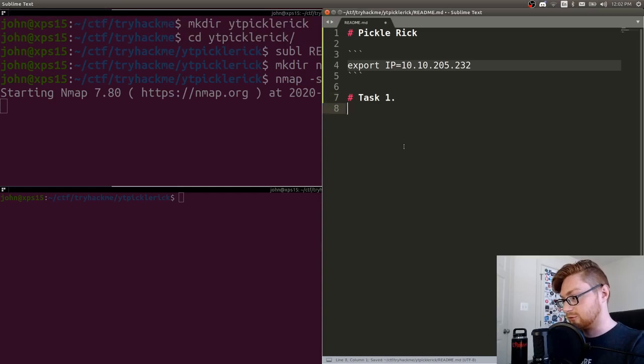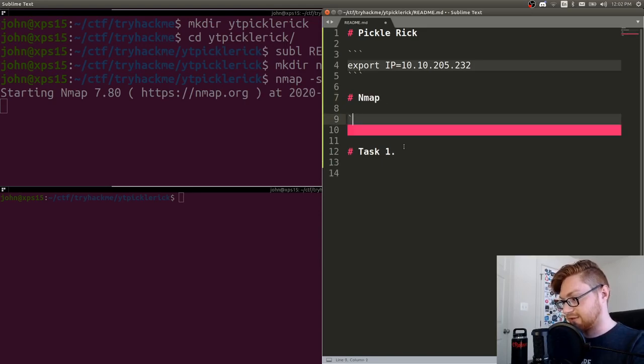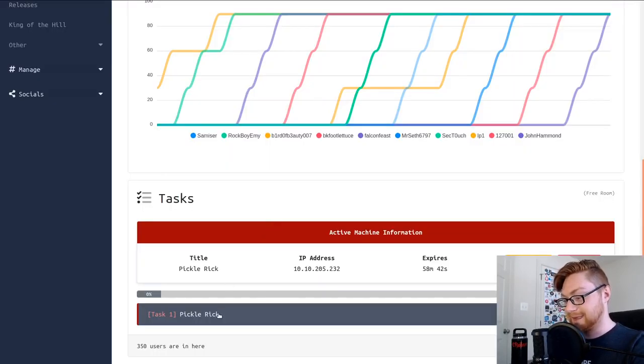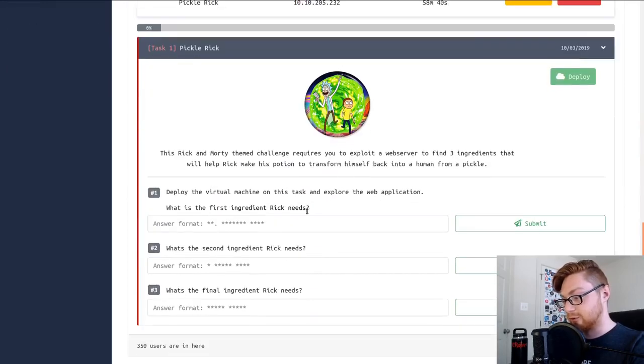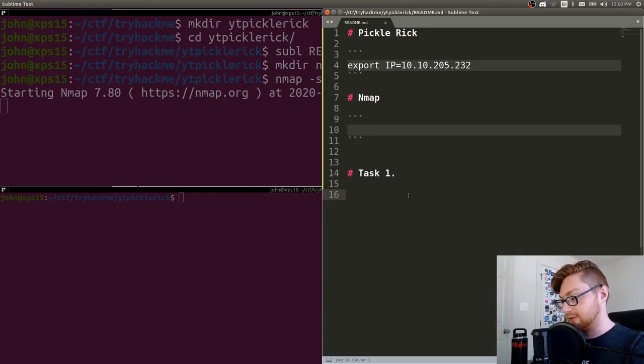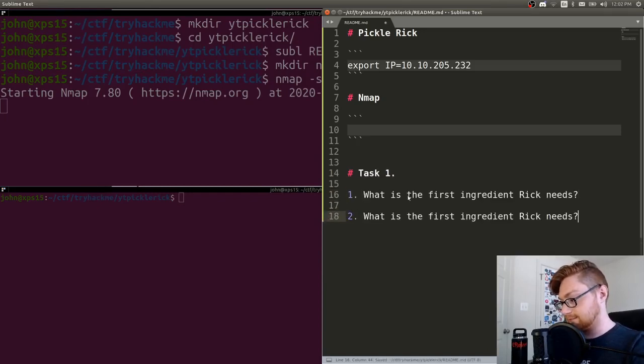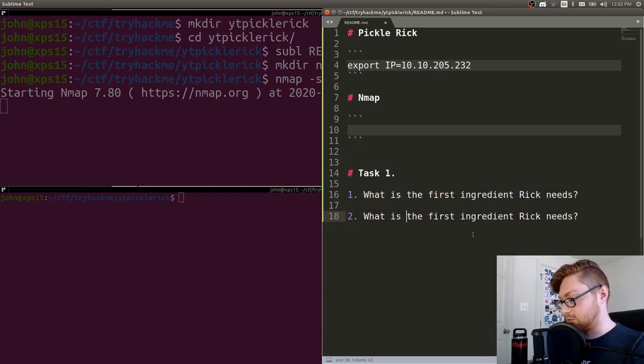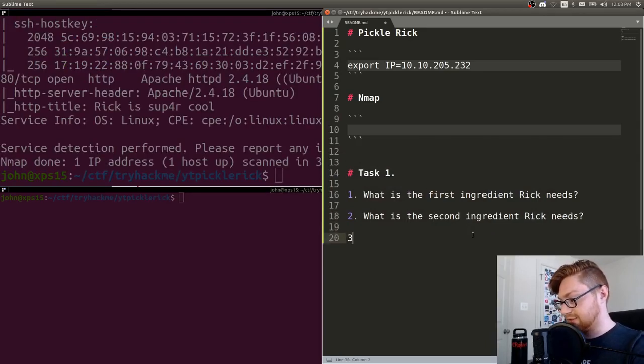Let's do task 1. Let's actually make a spot for nmap results because I just kind of throw stuff in even though I already have specific files. Might as well. Looks like there are only 3 questions in this room. What is the first ingredient that Rick needs? Second and final. That's it. So we're just trying to find pieces of the puzzle here.